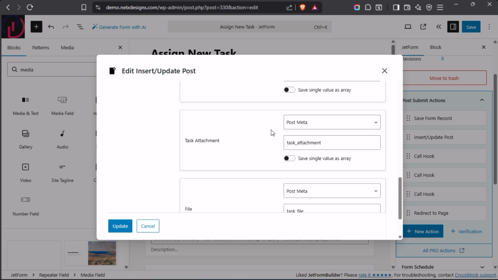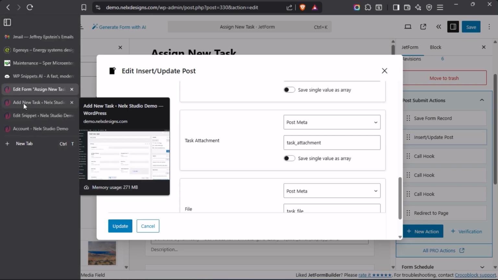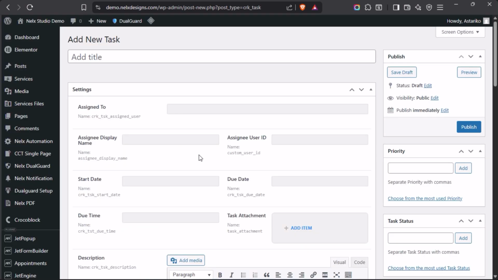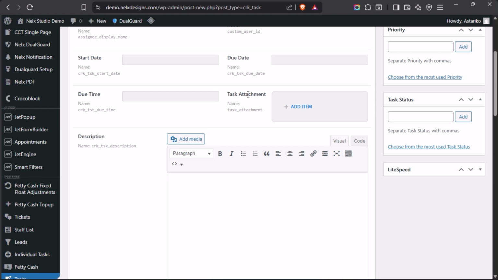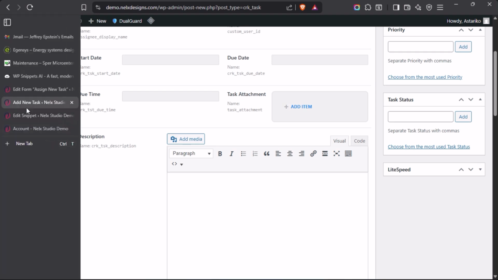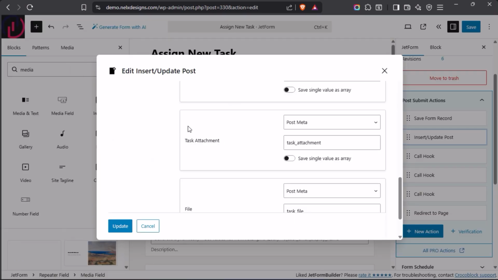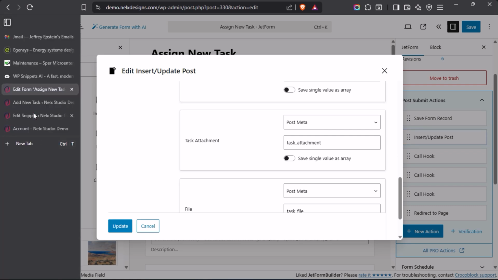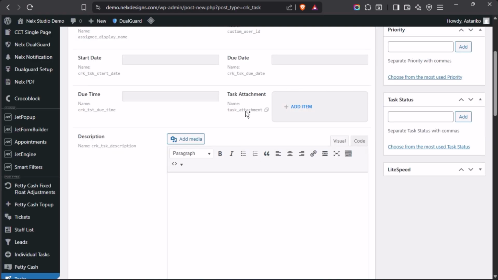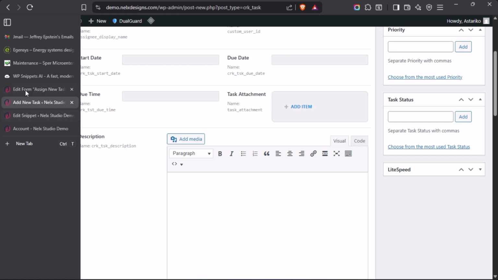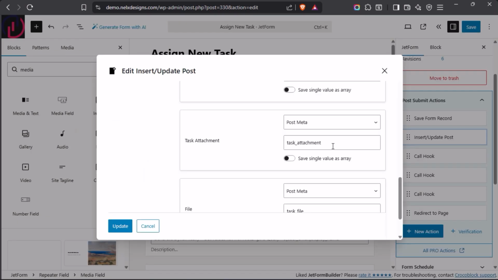Let me just go to this last one here, because it's important you also get to understand what is happening, which is the task attachment. So we have task attachment here, which is post meta, and it is task attachment, as you can see here. Task attachment, that is straightforward, right?